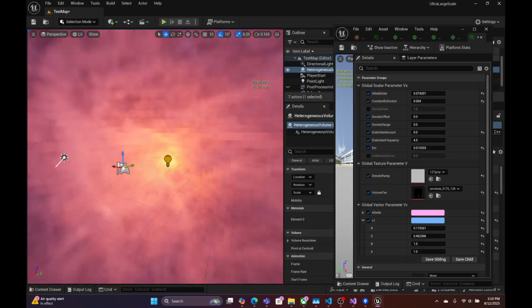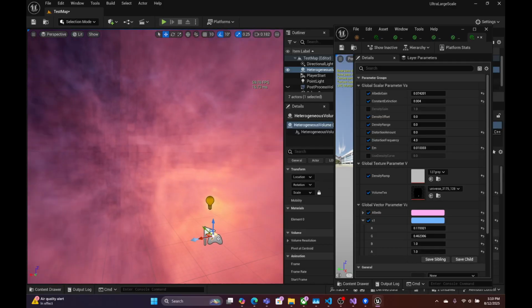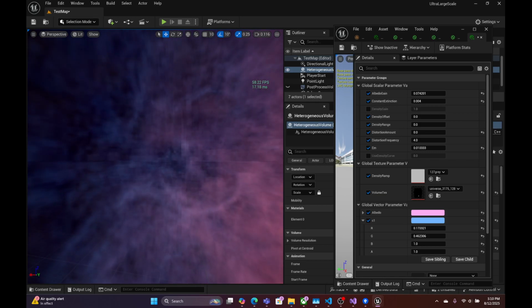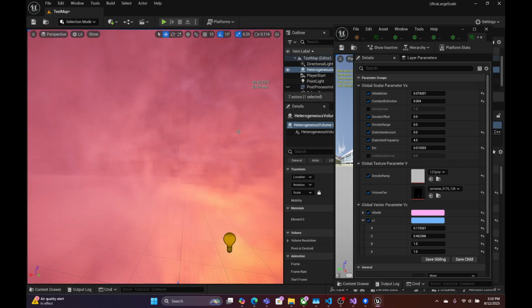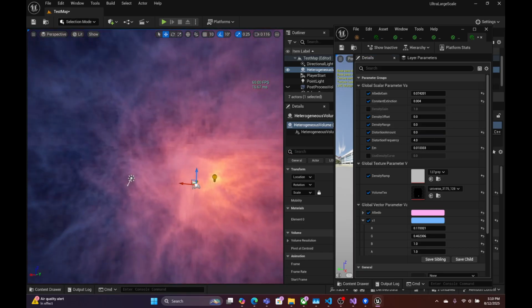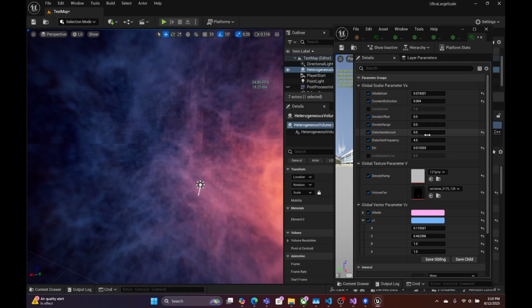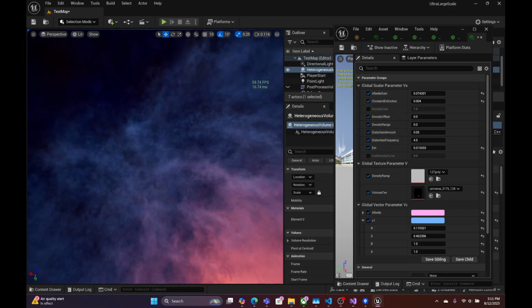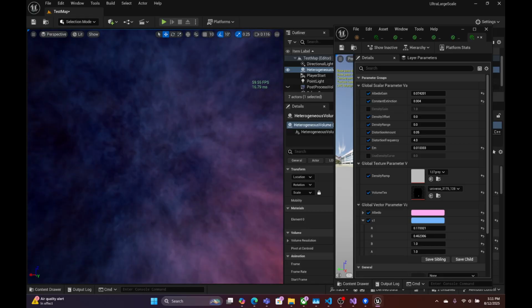You can see it's pretty chunky and pixelated with lots of square artifacts and such. But if we were to just go in here to distortion amount and change it to say 0.05, all of a sudden it doesn't look so bad anymore.